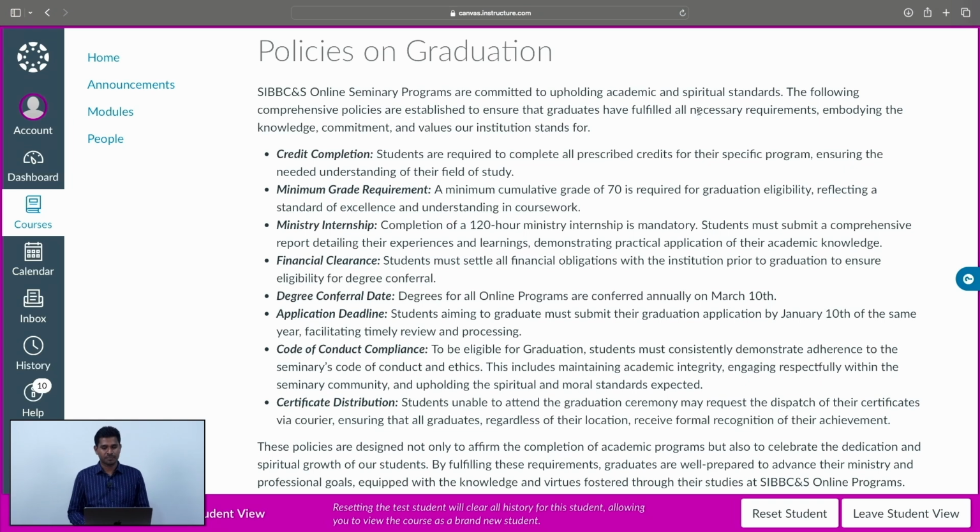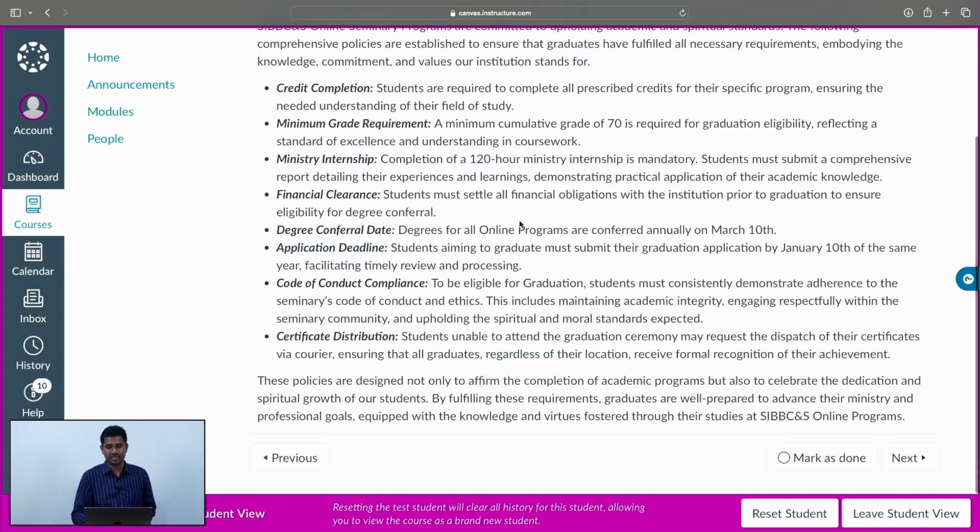So taking a look at the policies on graduation, the first one is the credit completion. It is very important that you complete all your credits before you can make a request for your graduation. Whatever the program you have chosen, whether it's the Graduate Diploma, MA in Biblical Studies, or the MDiv program, you have to complete the required credits. Without that, you cannot proceed towards graduation.